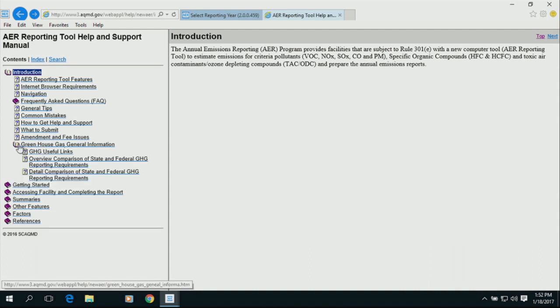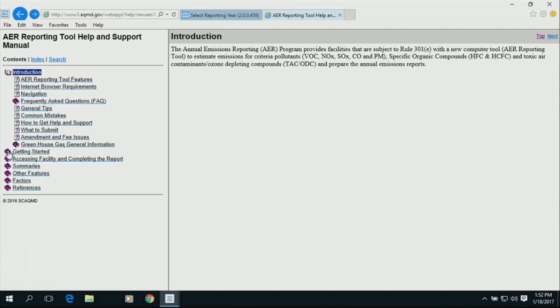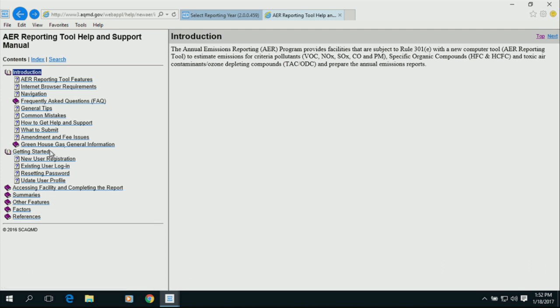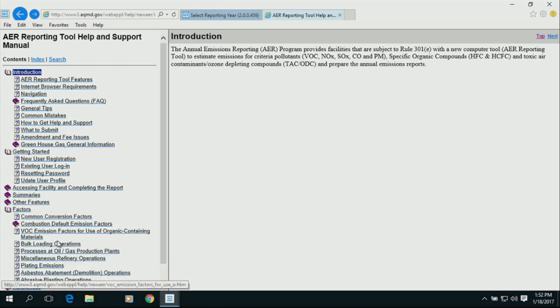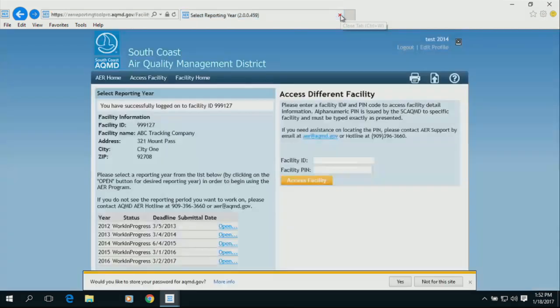Then regarding greenhouse gas, getting started tells you the instructions of how to log in, how to use the program, and how to create and update your user profile. It has emission factors. Look at this. It has all of the emission factors over here. It has a lot of emission estimation guidelines if you go to our website too. So it helps you if at any point in the report you can click on this and get help.